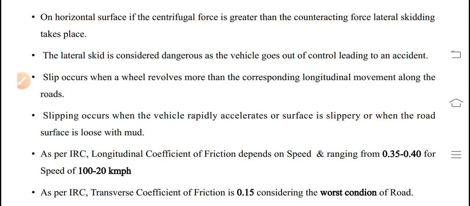Slip occurs when a wheel revolves more than the corresponding longitudinal movement along the road. Therefore, slipping occurs when the vehicle rapidly accelerates, or the surface is slippery due to water or a fall of oil on the surface of the road, or when the road surface is loose with mud.